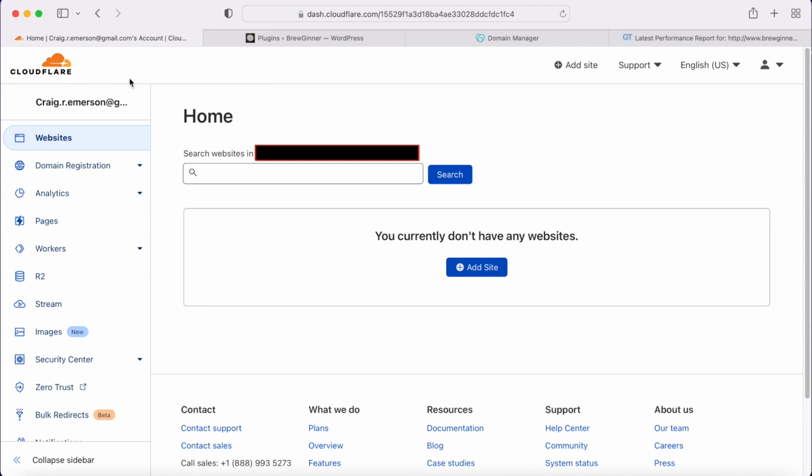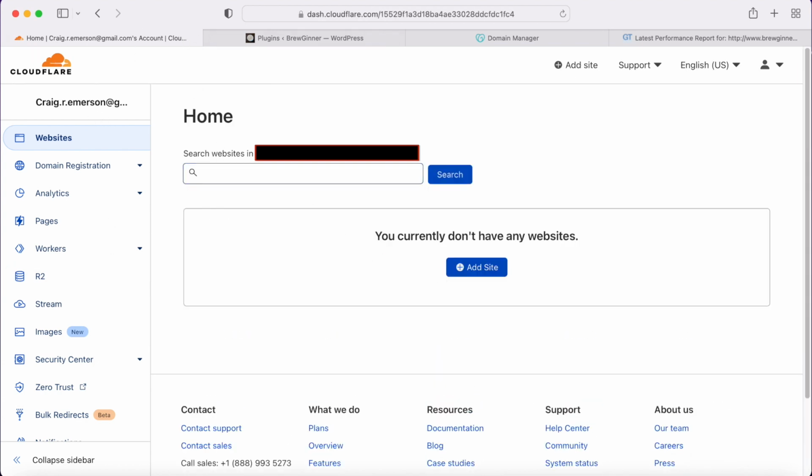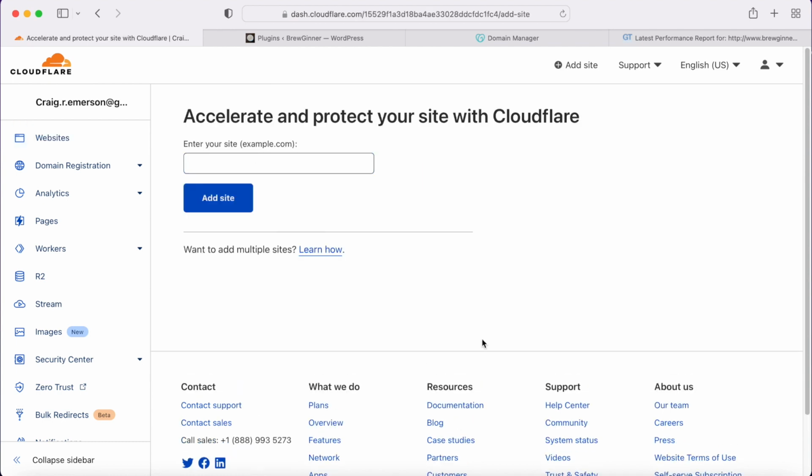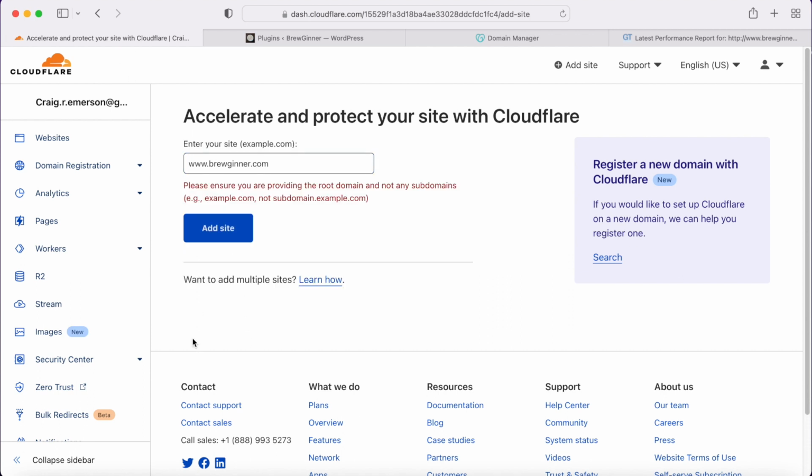All right, so once I've logged into Cloudflare here, let's just make sure. So we're at the home screen. You can see I don't have any website set up. So we are going to add a new site here, and I want to do this for one of my personal blogs. So we'll set that up, add site, provide the root domain, not any subdomains. Okay, so let's get rid of the subdomain here. Just add the root.